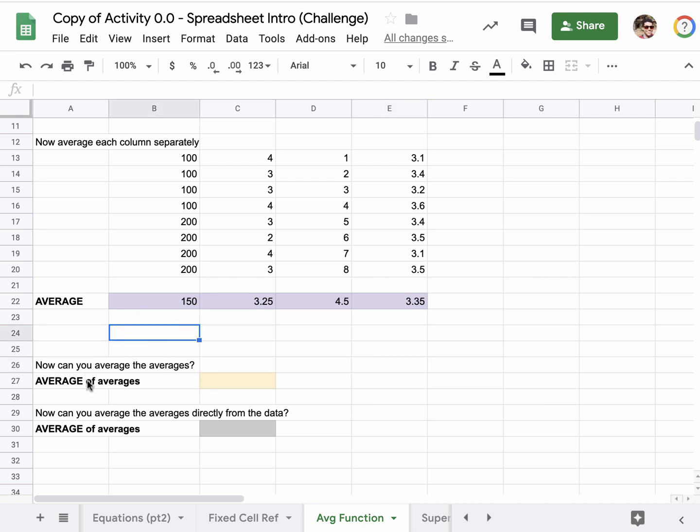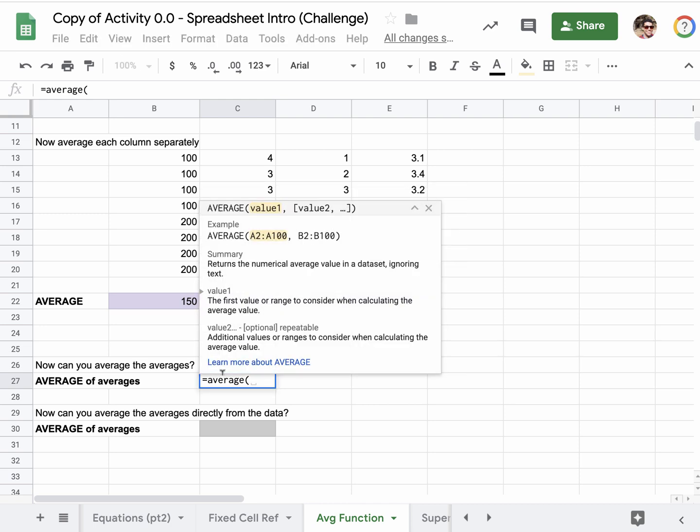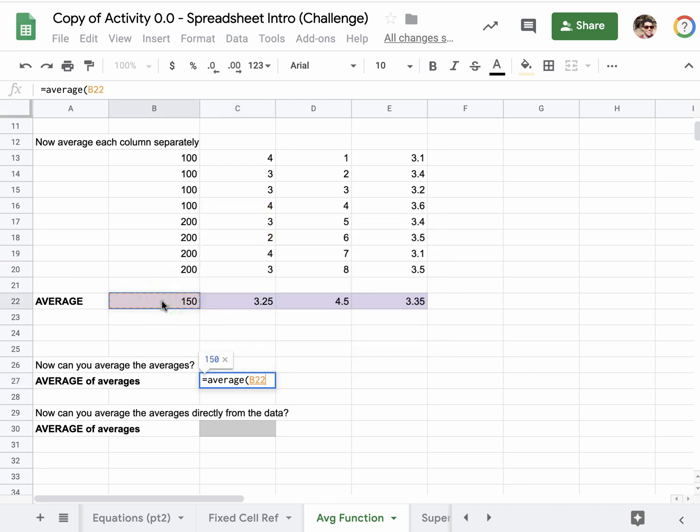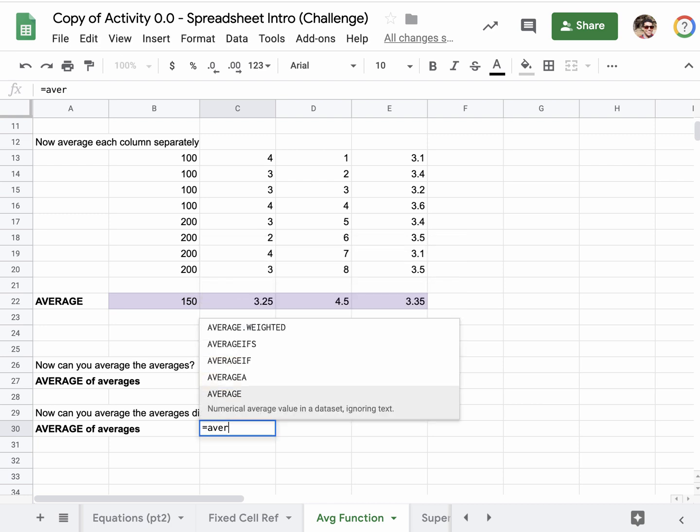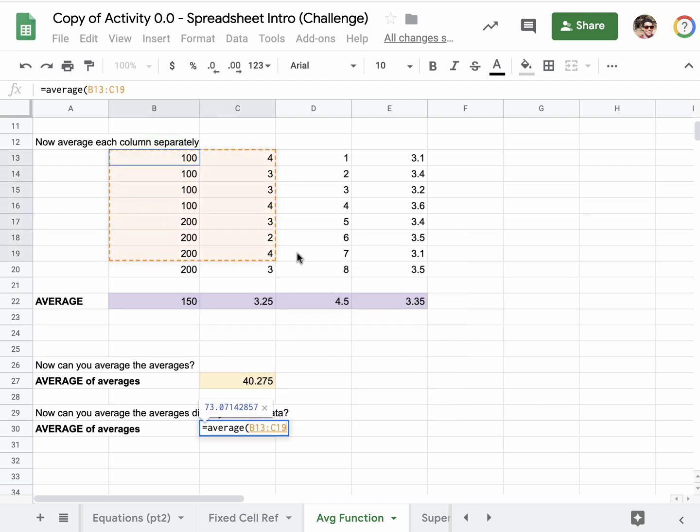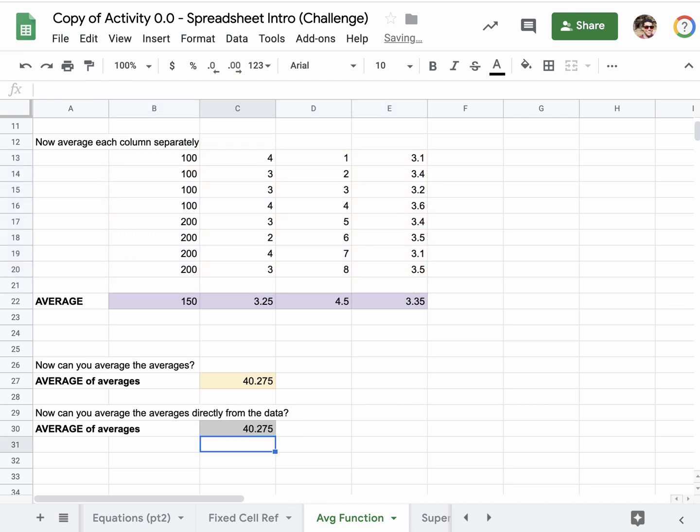The next thing we're going to do is we're going to average the averages. So I'm going to say equals, and then I'm going to say average, and this time instead of highlighting the columns, I'm going to highlight this row and average the averages. Cool. Last but not least, if I wanted to average directly from the data instead of averaging the averages, I could go average, do my parenthesis, and now I could just highlight all of that data, close the parenthesis, and we should get the same value. Perfect. So you can average either way, whether it's doing a whole set of rows and columns, or you can just do it individually if you want to break it down by each column or each row. That's it for the average function.